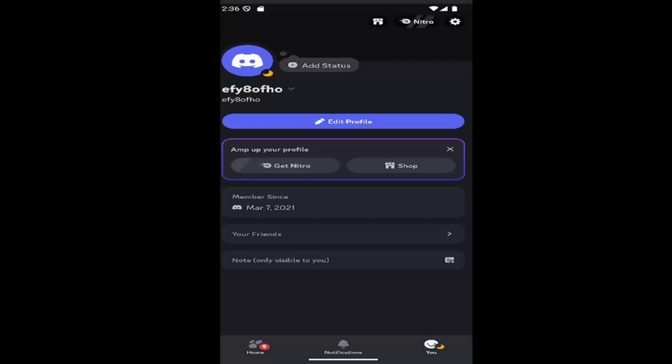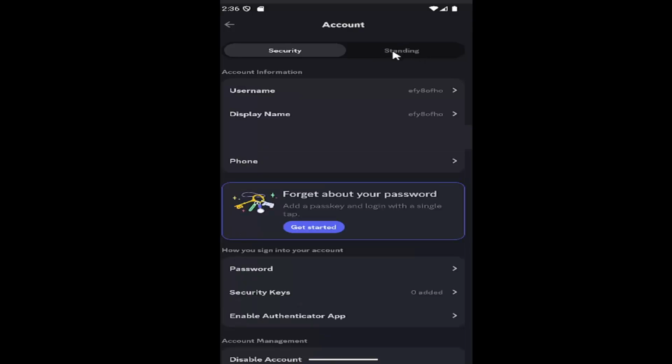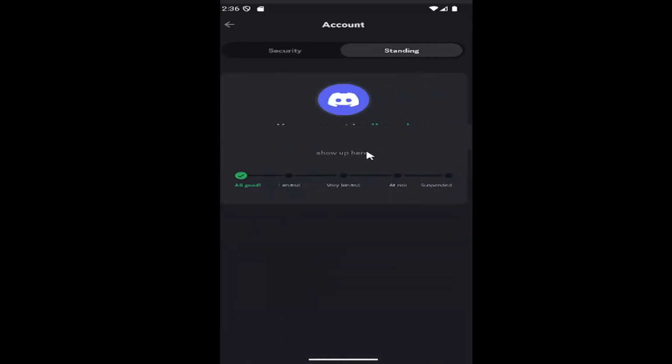So all I have to do is sign into Discord and select the U button in the bottom right corner to launch your profile page. And then select the gear icon up in the top right. Underneath account settings, select where it says account. Then you want to select the standing tab up at the top, and then it should tell you if your account is all good or if there's any sort of issues that you need to address. But pretty straightforward process on that, guys.